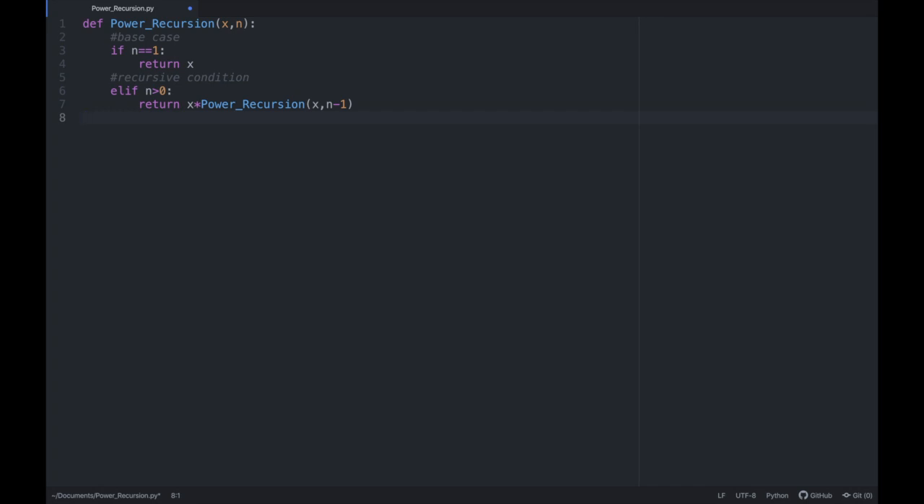Now let's ask the user to input the base and power. So base equals input, enter the base, and it is stored in a base variable. And let's also input power. Enter the power, it's stored in the power variable. And now let's print the answer directly, which is base raised to the power of power equals answer, like the integer returned by power recursion.